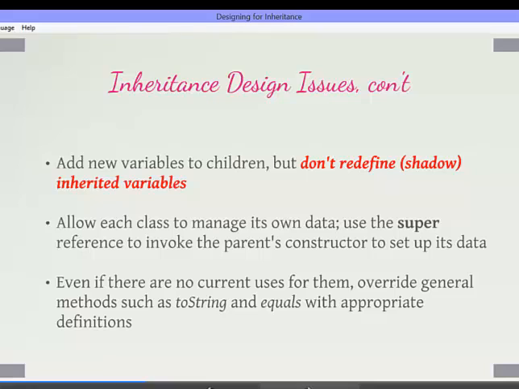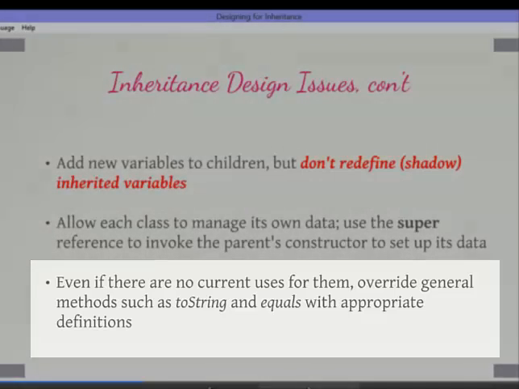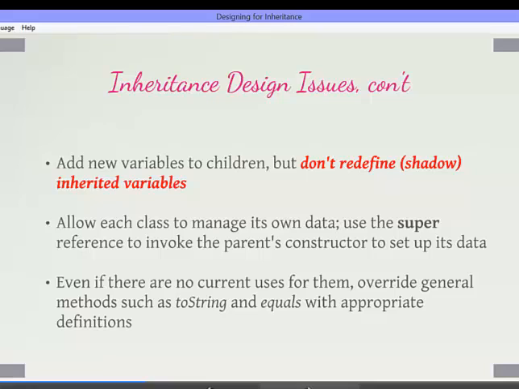If so, be sure to code it as the first line in the subclass constructor. Even if there are no current uses for them, override general methods such as toString and equals with appropriate definitions. We have been careful to do this with the toString method for our classes. After all, this is overridden from class Object, and we frequently need to be able to display the contents of an object as a string.